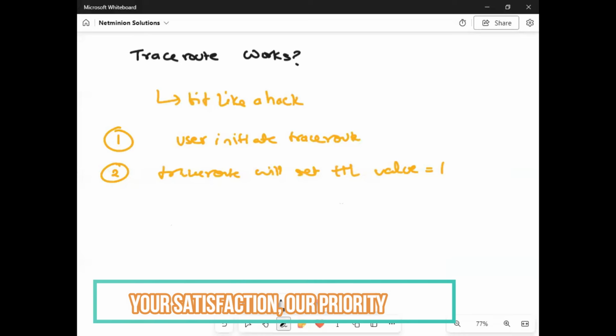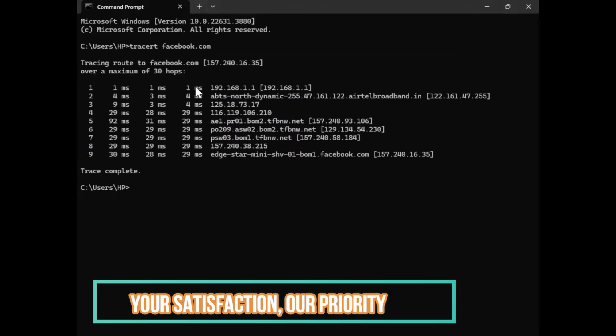This process will keep on repeating, and when everything is finished, traceroute prints all the hop information with the round trip time. It tells how much time it takes to reach each device. This is a very important functionality, because through this you can check how much time my device is taking to reach that hop.